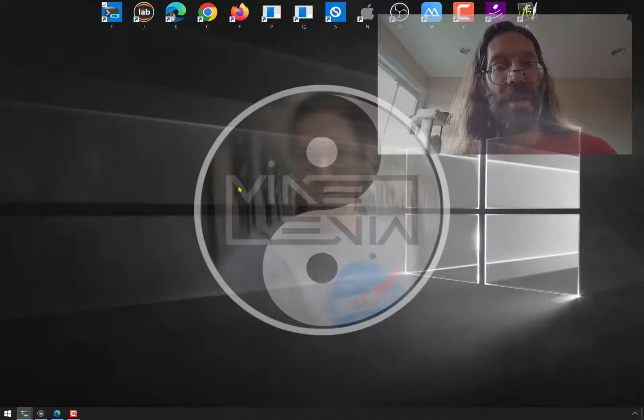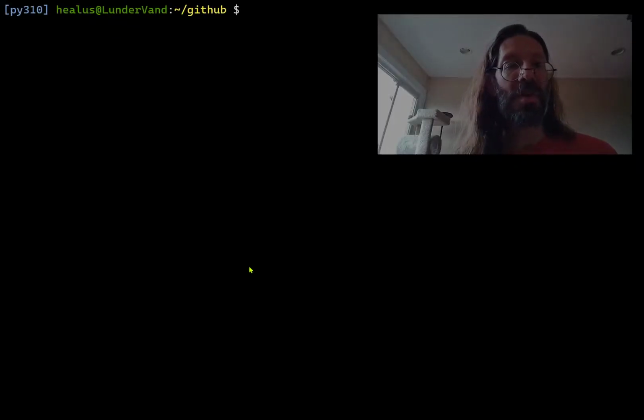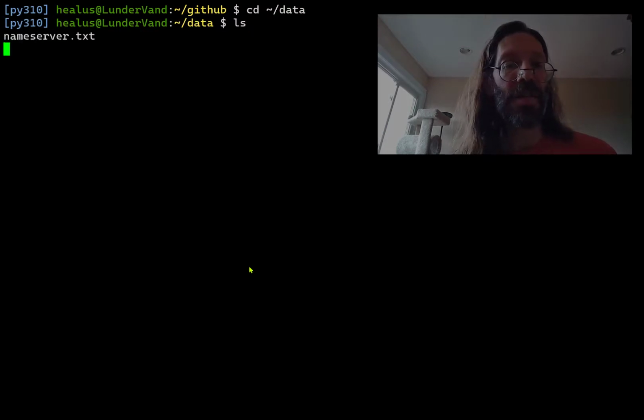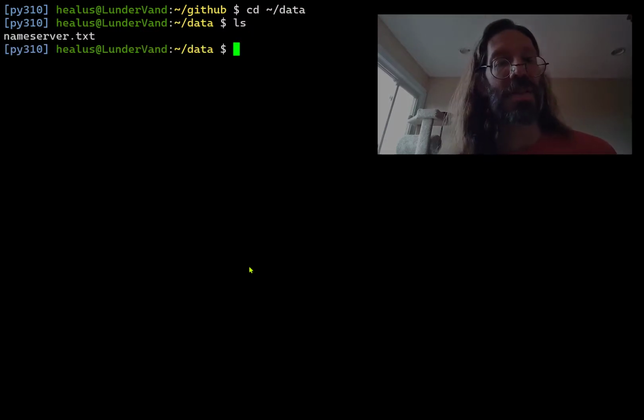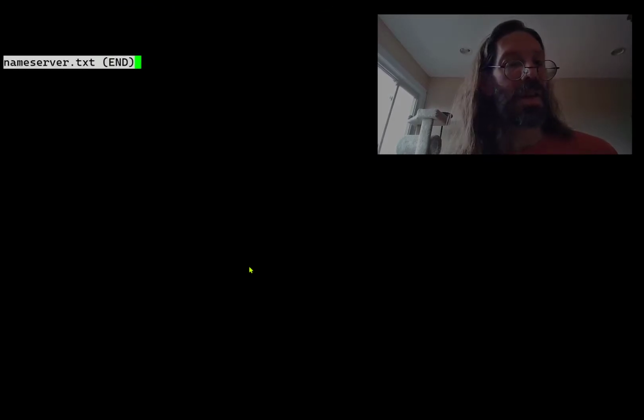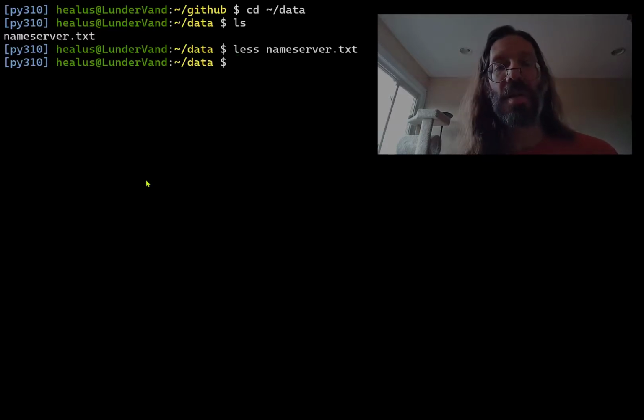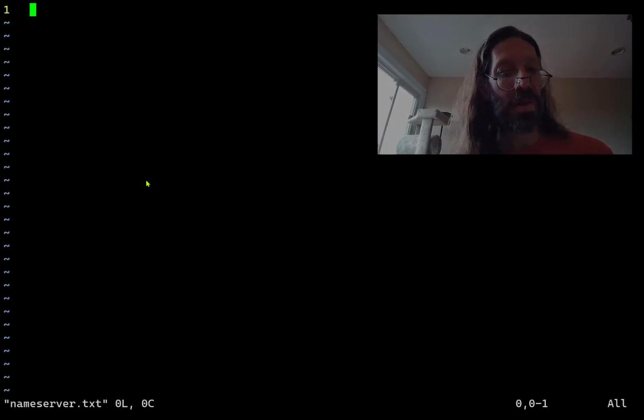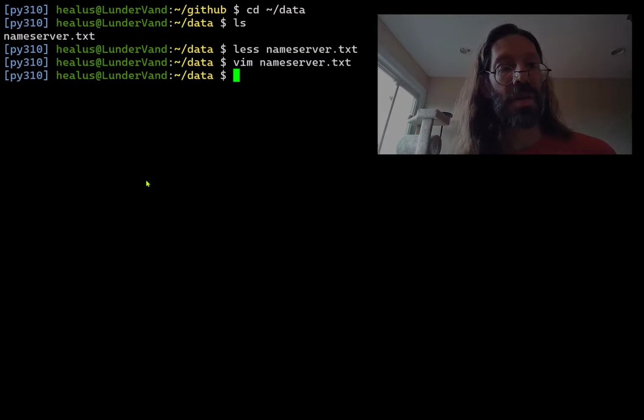Why clear it when I'm about to exit it? Because I just want to force that bash profile to run again. Hopefully no errors. But now if I cd into ~/data, do an ls, there's nameserver.txt. I can take a look in there. Oh, look, there's no content in there. It's a bit disappointing.